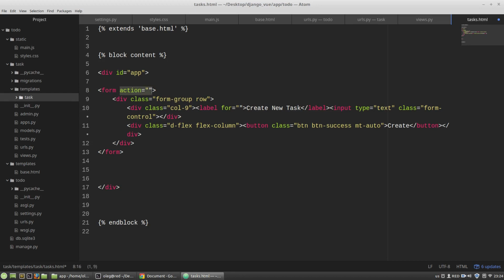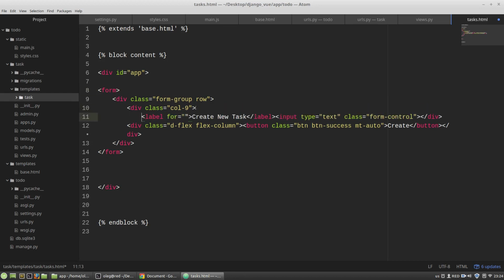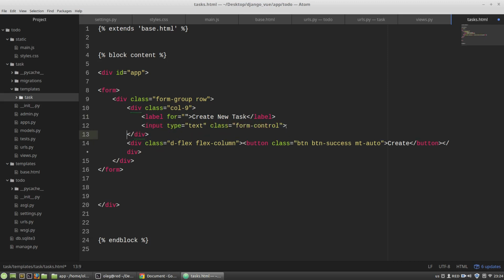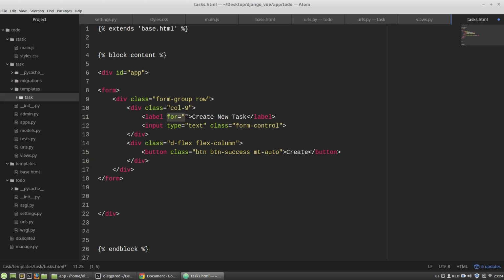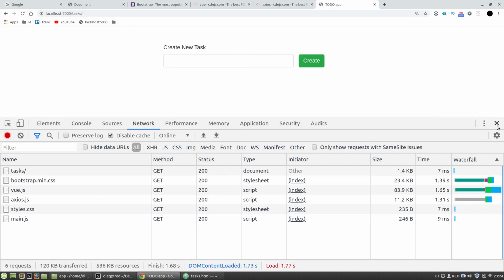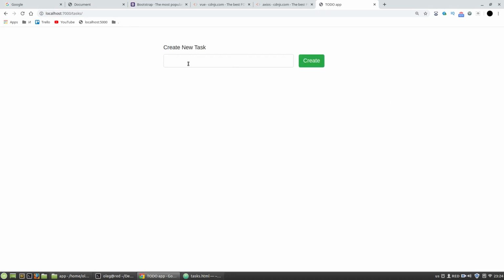Now I want to delete the action attribute, and I want to align this form, and I want to delete the for attribute of the label and input type. It's not necessary. So let's test it. F5. Okay, I've got my form.